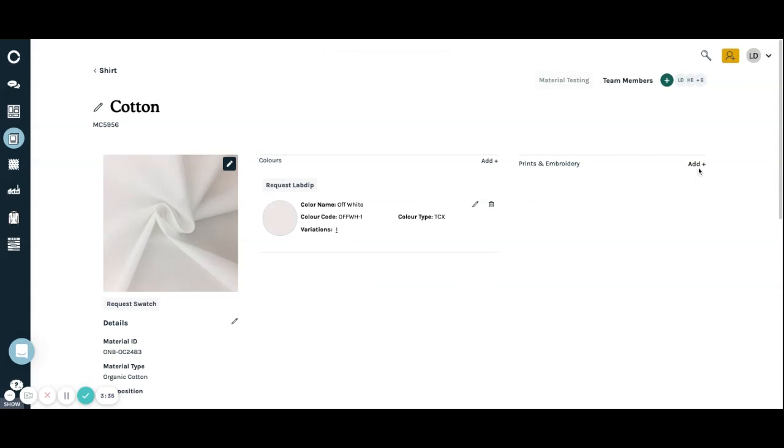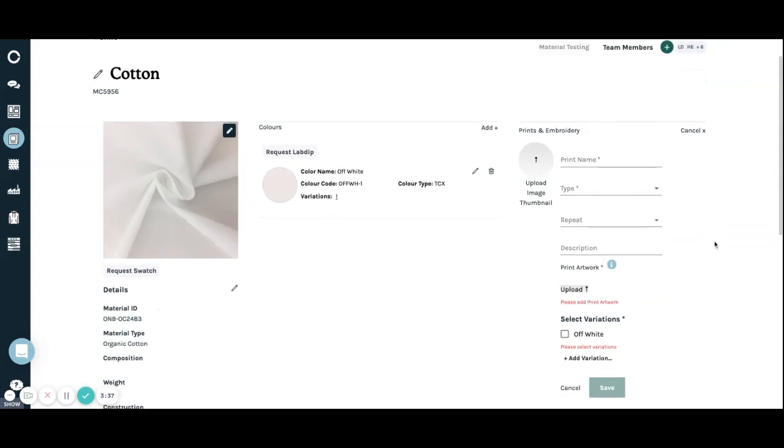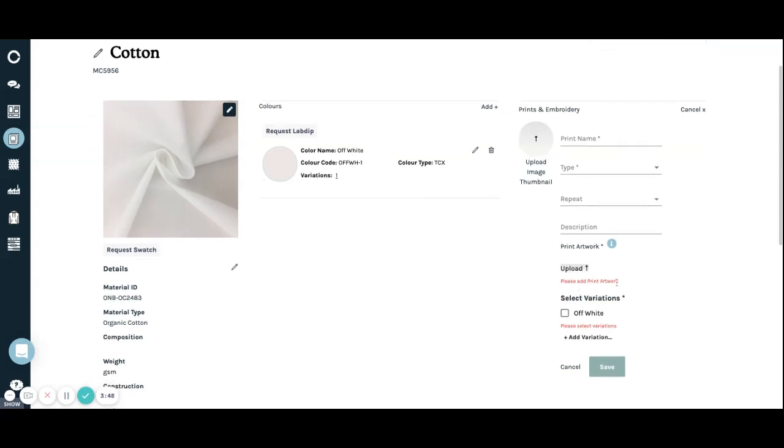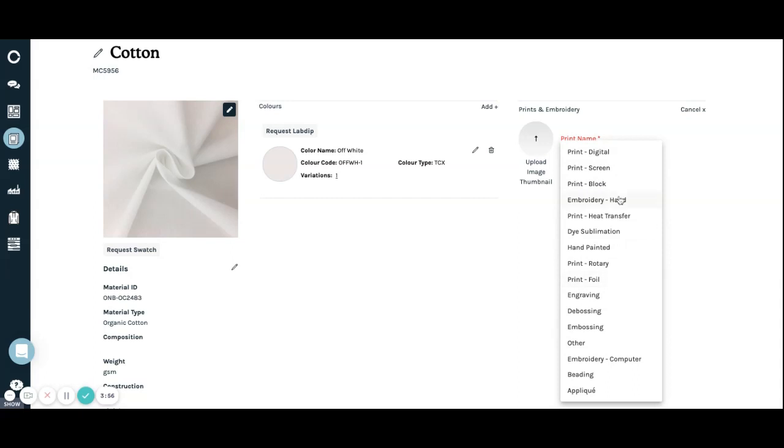For prints and embroidery, in the same way, you can add in any prints associated with the style, and if it's a print on this material, that's where you would add it. So you can add in an image thumbnail, that might be an overview of what the print looks like. You also down here have the print artwork, which is a compulsory field, so that could be your AI file of the print. You can give it a name, which is compulsory, a type. So if it's a digital print, for example, it might be embroidery, or computer embroidery, hand embroidery, everything there.